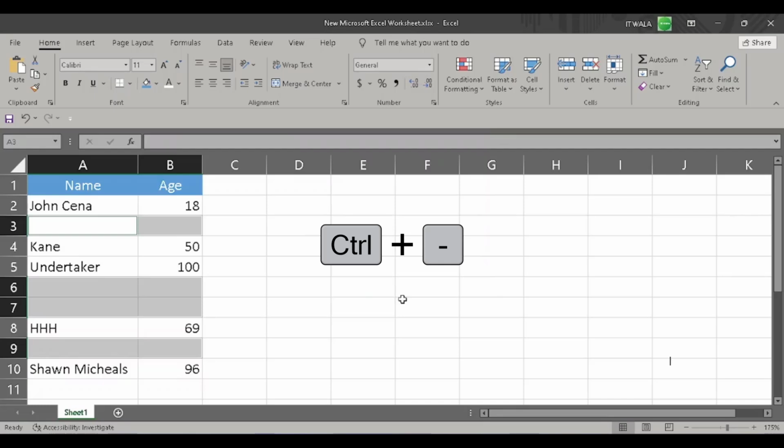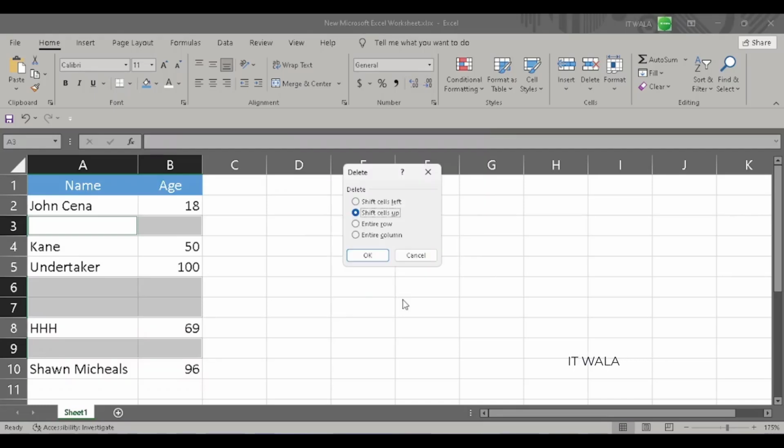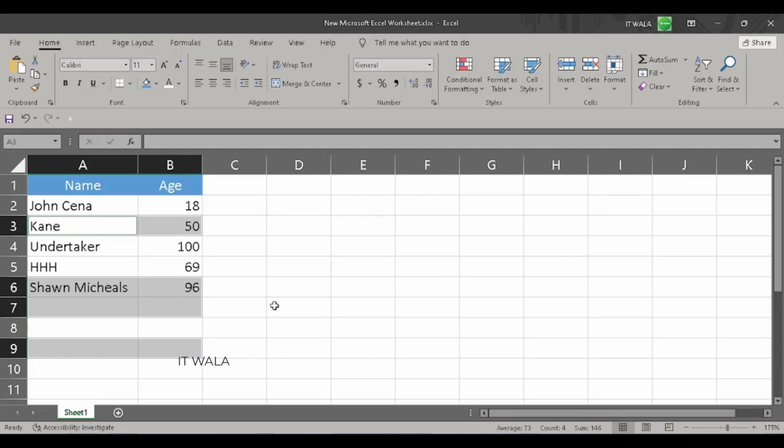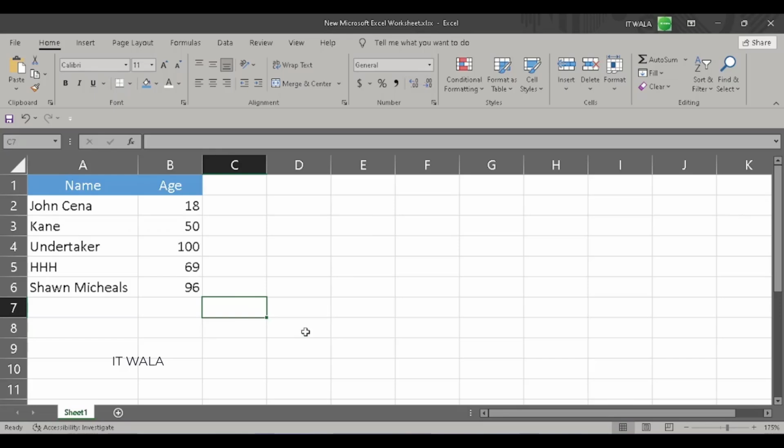Now, press the Ctrl and minus keys on the keyboard. Select the Entire Row option. And click OK. And there you go. All the empty rows have been deleted from the Excel sheet. And the data is now neatly organized.